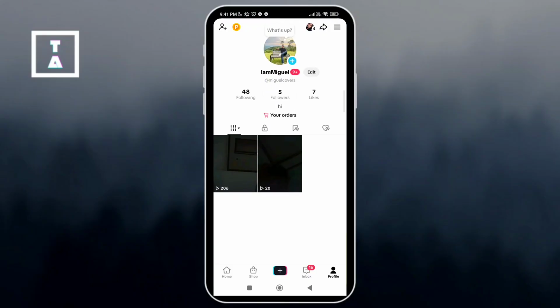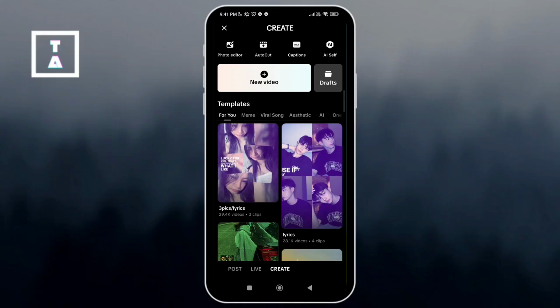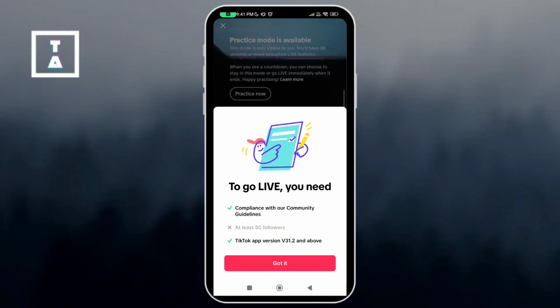Then launch the TikTok app and log in if necessary. Then locate the bottom center of the screen at the bottom menu, where you normally record, and swipe until you see Live. Then add a title that describes your stream. You can also choose effects, filters, and camera options. Then after that, go live to start streaming.